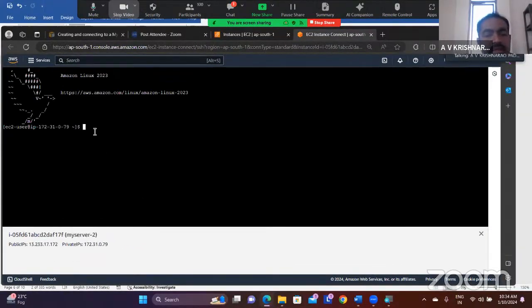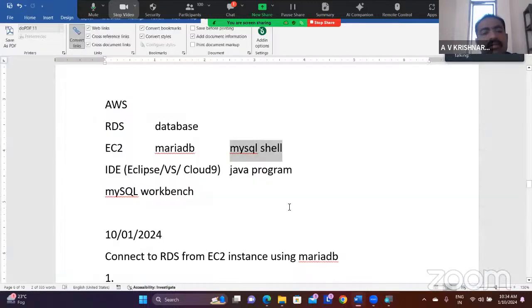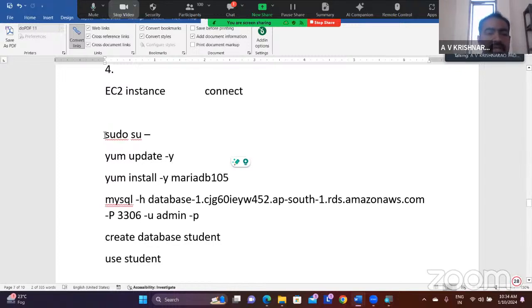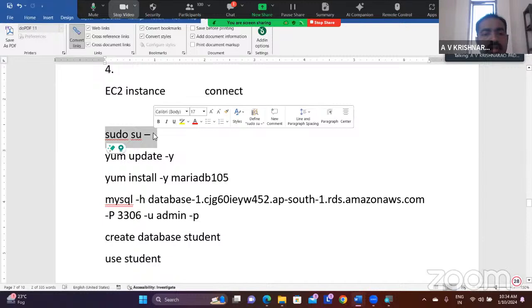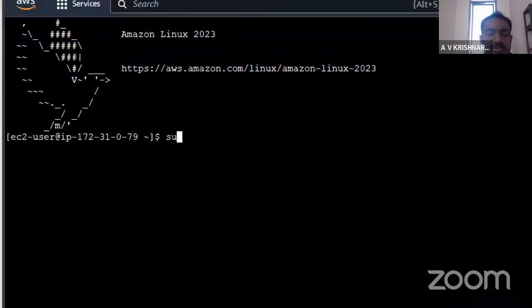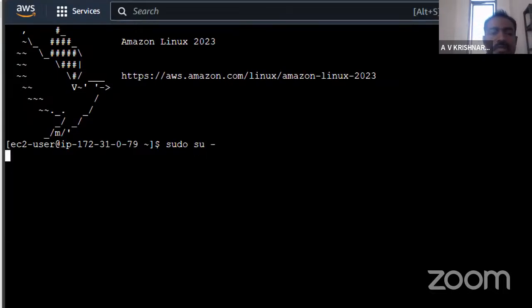Now the first thing you need to do here is make yourself the administrator. You need to install MariaDB here, because of which you will be getting MySQL, and there you can make use of a variety of operations to interact with the database. So after connecting to the EC2 instance, the first thing is to make yourself administrator. To do that, use this command: sudo su -. This will make you an administrator.